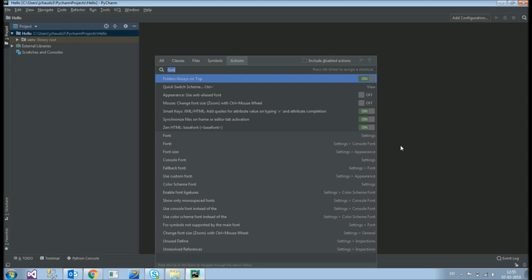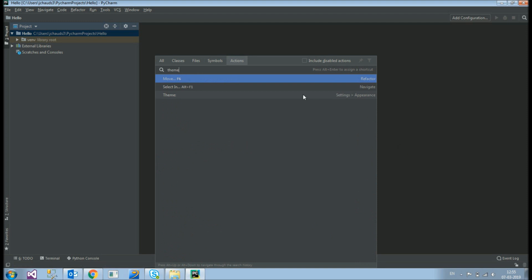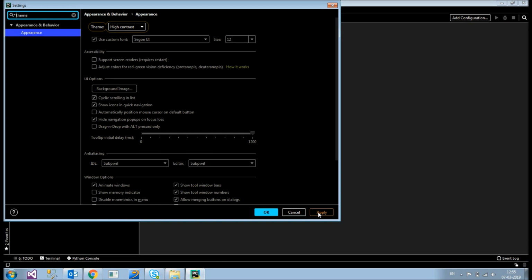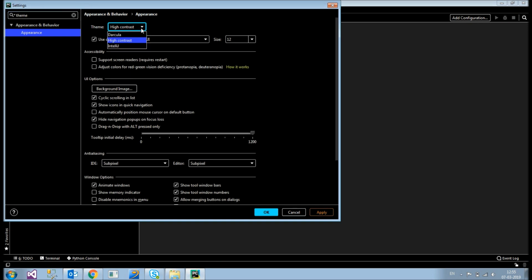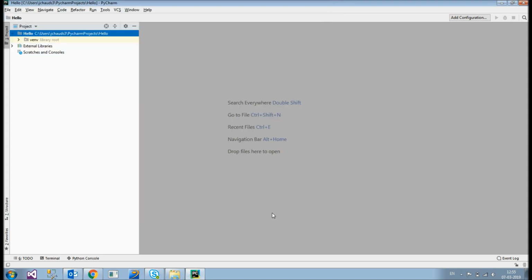Now I just wanted to change the theme. What I'll do is I'll just type theme, and it would show me, yeah, and it would highlight, okay, this thing. So I want to change the theme. Let's say I want to change it to high contrast. I'll just apply the changes. Oops, it's even worse. Let me change it to the third one and apply. Great. This is what I wish to have, right?